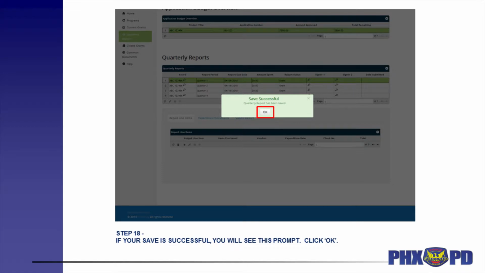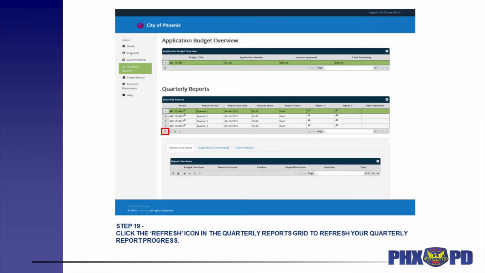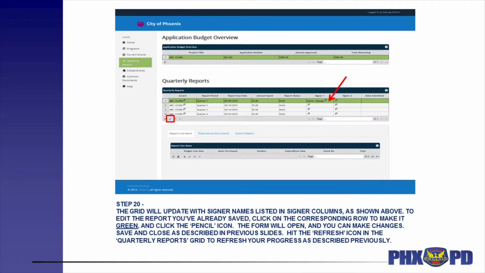Step 18. If your save is successful, you will see this prompt. Click OK. Step 19. Click the refresh icon in the Quarterly Reports grid to refresh your quarterly report status. Step 20. The grid will update with signer names listed in signer columns as shown above.